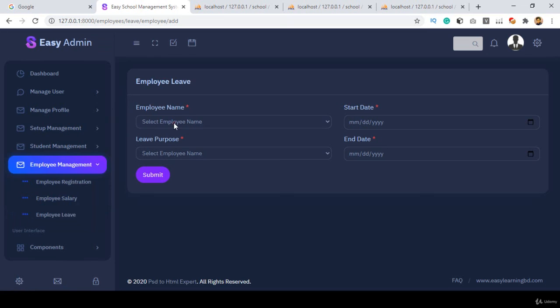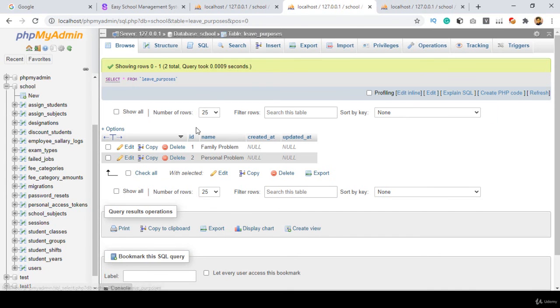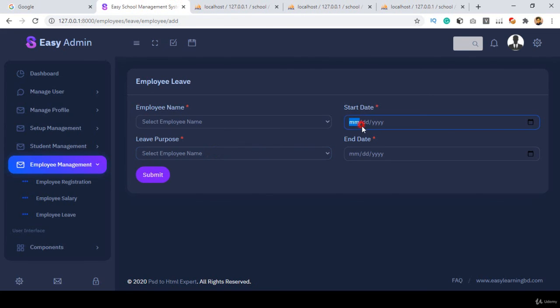So now all our employees are loaded, and also you can see I have inserted some manual data as family problem and personal problem. So that means every data now comes from our leave purpose table that has the two data names, family problem and personal problem. Right, now it's successfully loaded, right? And then our start date and end date.